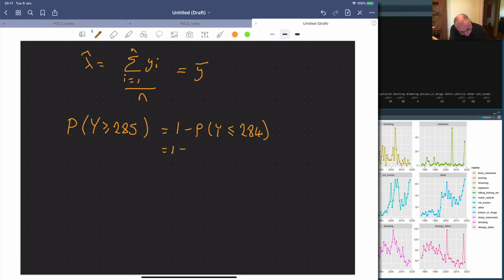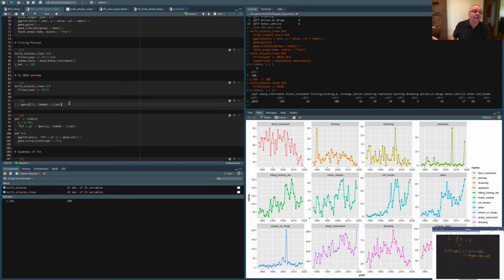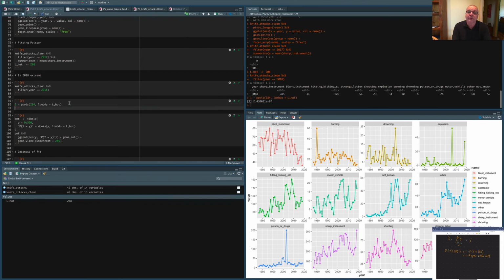which is 1 minus ppois of 284 with a lambda of 208. So let's do that in R. 2.43 times 10 to the minus 7.